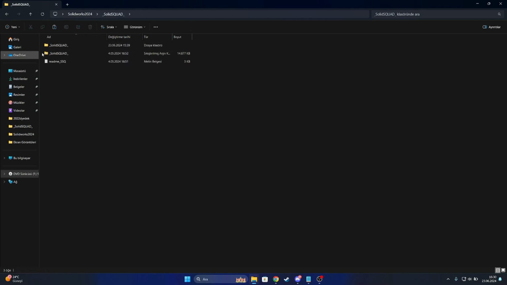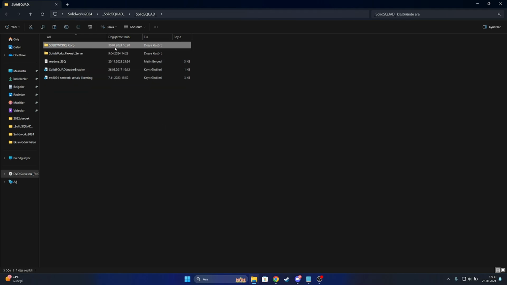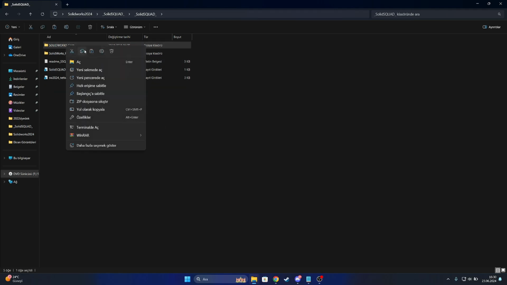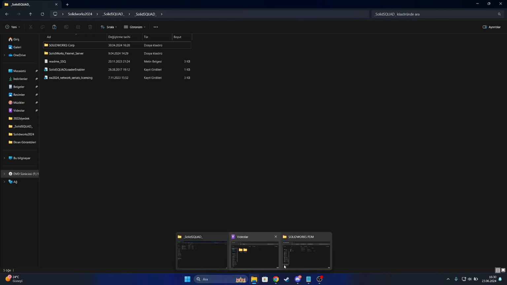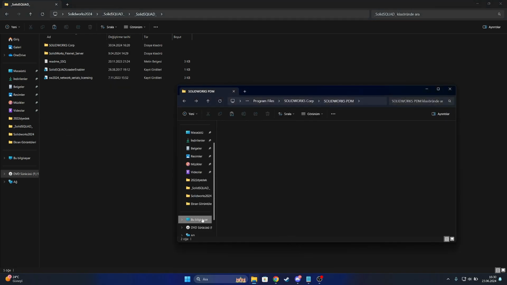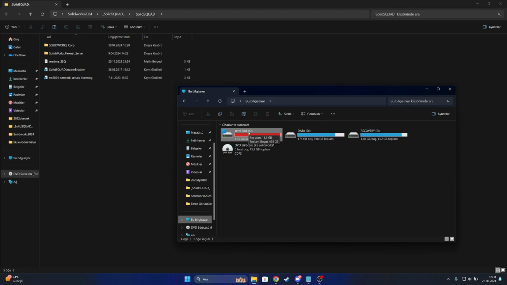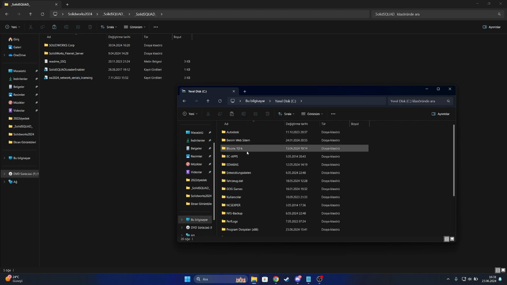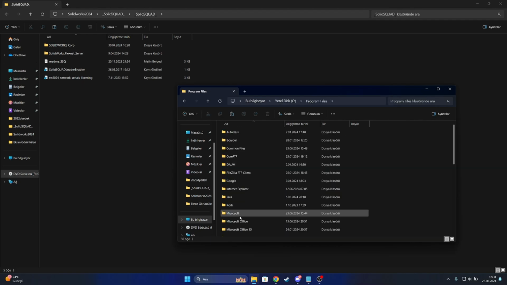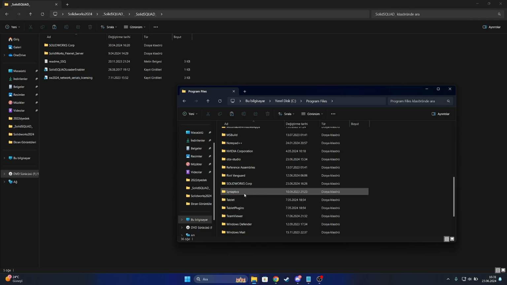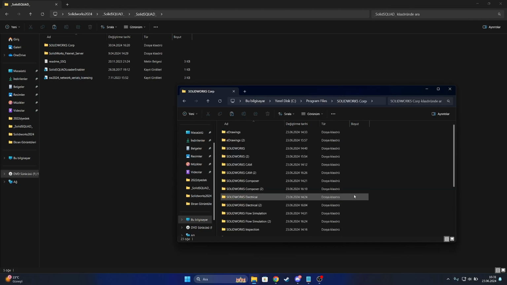SolidScout folder again. This is the one that we took out, and then we will be just copying this one, like copy, and then as you can see, we will go to our computer local disk C, and then again Program Files. You will look for the SolidWorks folder again one more time.